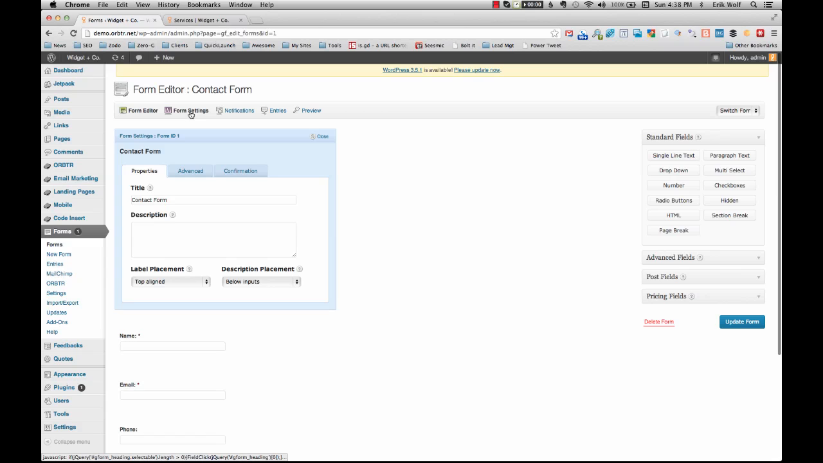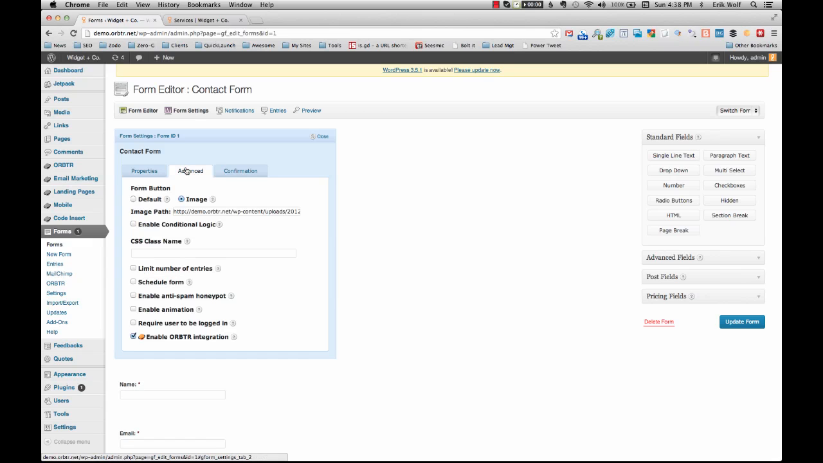And I go to my form settings, and I go to advanced, and right there at the bottom is enable Orbtr integration, and I'll need to do this on any form that I want to be tracked in Orbtr. Super easy.